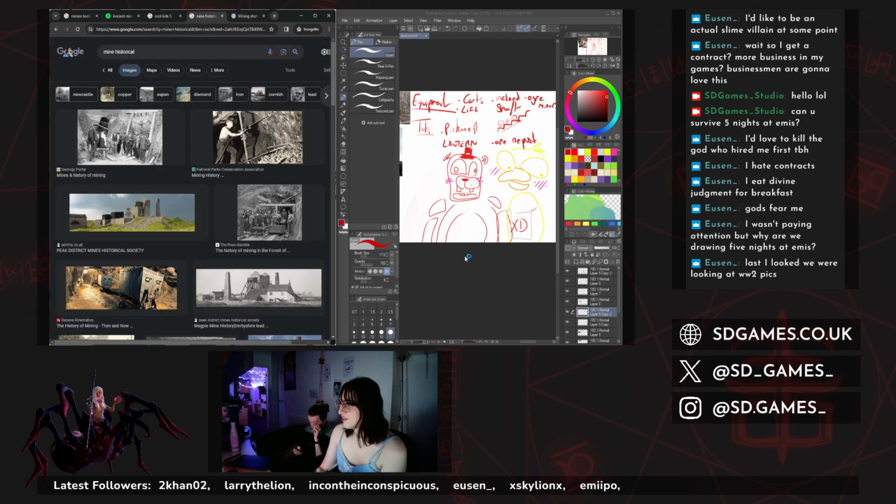Alright, what do mineshafts have? Last I looked, we're looking at World War II pics. Yeah, Andy, what's happening? So, you're doing some concept art for Mineshaft. Yeah.